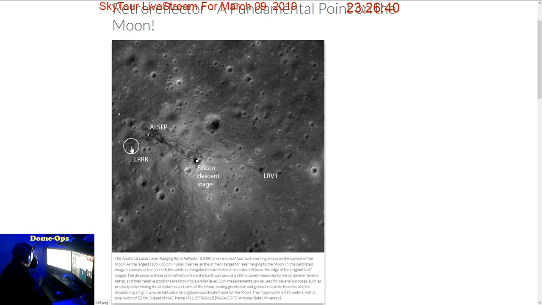Okay, and you're only going to get a small fraction of the light back. So if we only had one LRRR array on the moon, we might not be able to see it, but we have several. And it doesn't matter that they're all over the place because it's almost the same exact location, in a sense. The curvature of the moon puts them in slightly different areas, but there's a way to actually use that to our advantage.